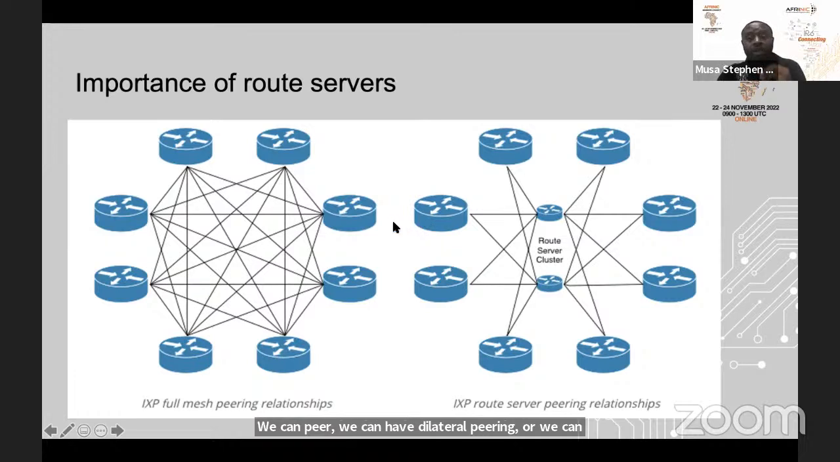Bilateral peering means that every single peer at the internet exchange point will have to peer with all the rest of the other peers. Looking at the graph that we have here, at the left, you have 2, 4, 6, 8 routers. And you see that each router here has to set up how many? 7 connections with other routers.